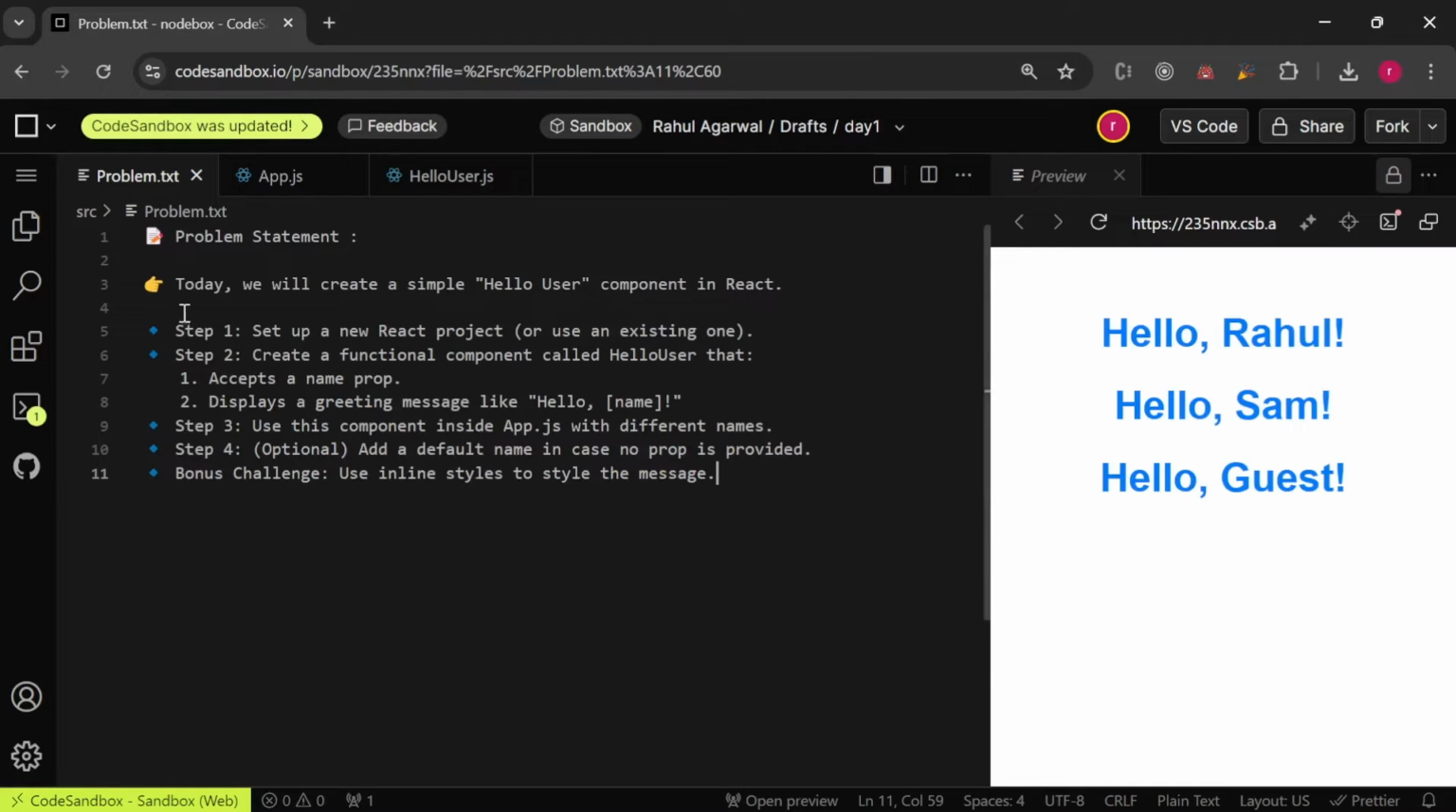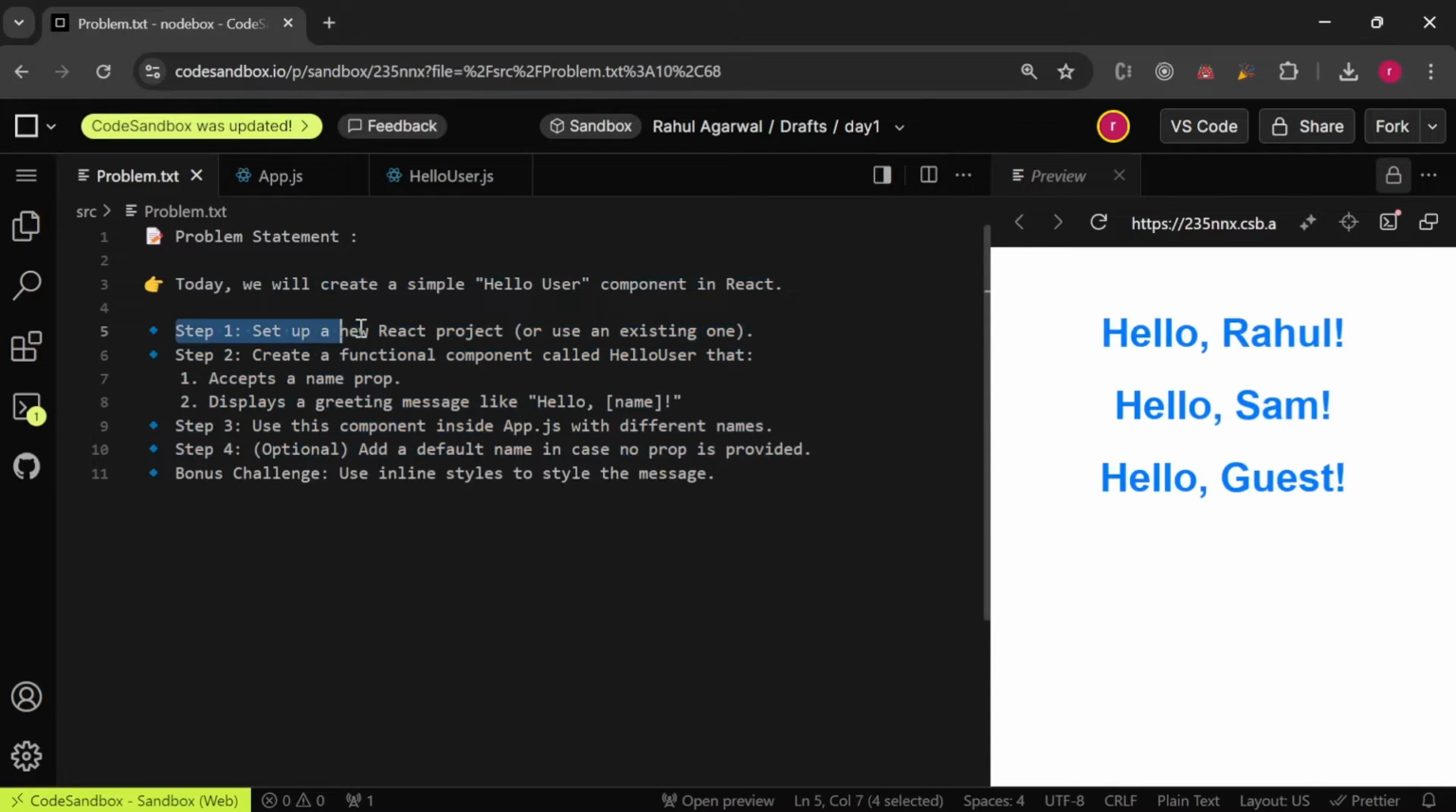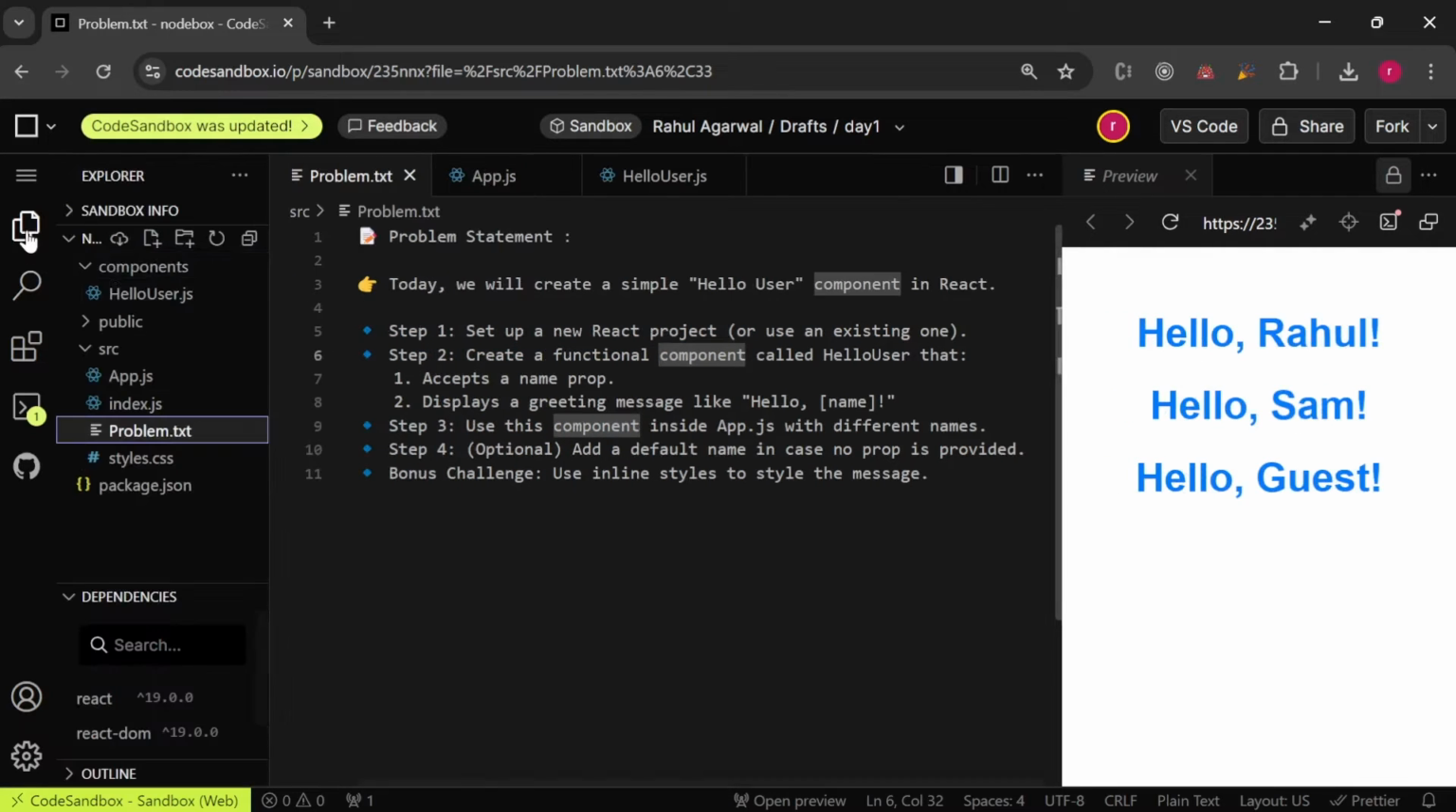See, this is the problem statement I have taken. Let's go one step at a time. So first step, I already told you how to create a React project. I have already given you the command. Let's start with step 2 because I'm writing the code in sandbox. Okay, so create a functional component called hello user. So first part is to create a functional component.